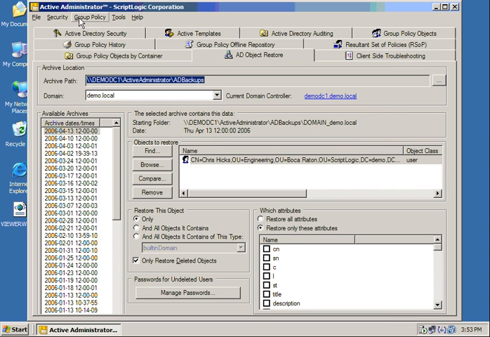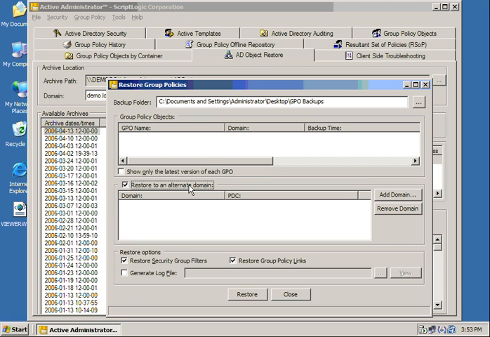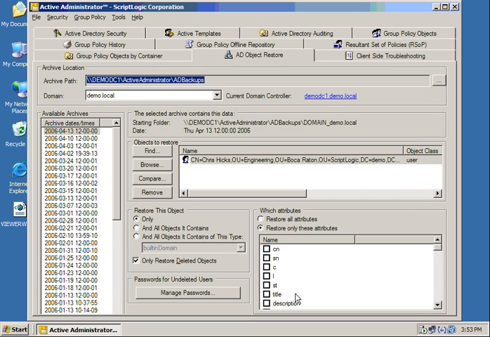And then the last backup and restore capability is the ability to back up and restore group policy objects. And we do that with the ability to restore quickly to alternate domains. You can restore the latest version of each GPO and so on. So you're able to quickly back up and restore GPOs as well, making them available.